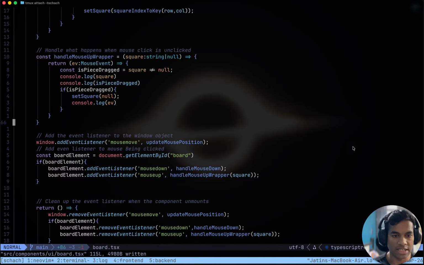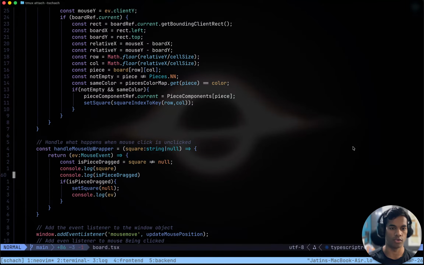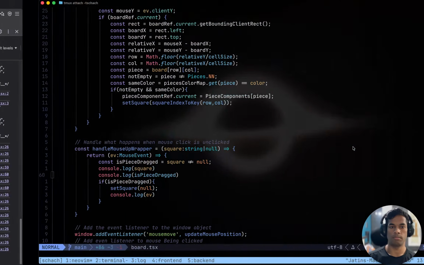Yes, oh shit. Here we do not have to. We are using square here. We are using a square here. We do need to know square. We do not need to know piece, but it would be cool to know the piece.